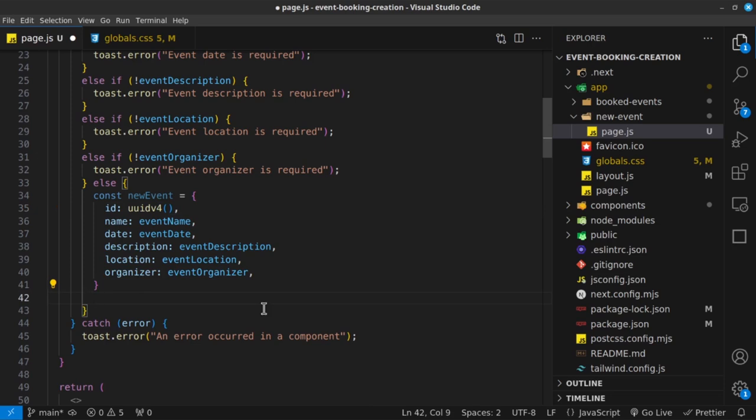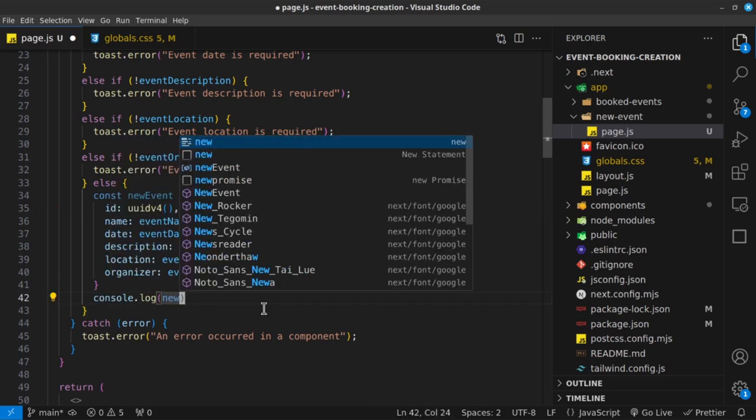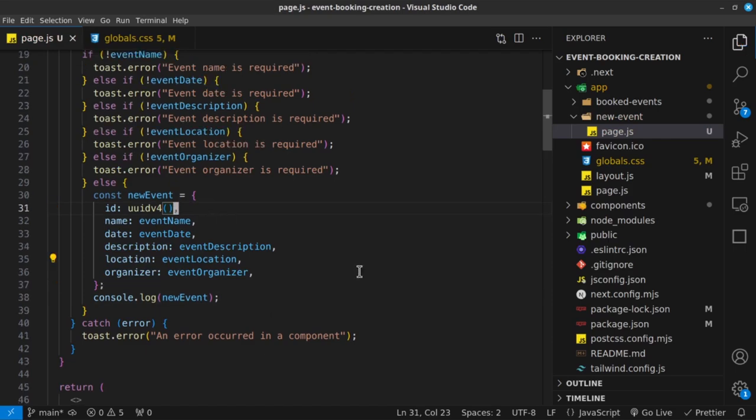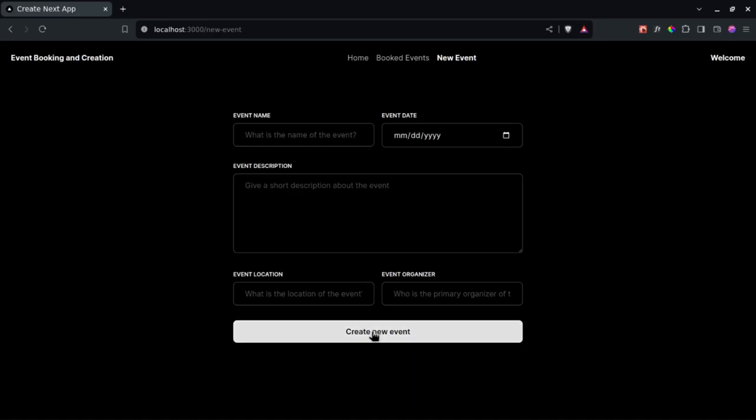So let me just go ahead and say console log new event, just to see whether we are going to be getting this new event. So save that. And now we can try out our error state first of all. So create new event. Now you can see that only one of them is showing up instead of all five of them at once.